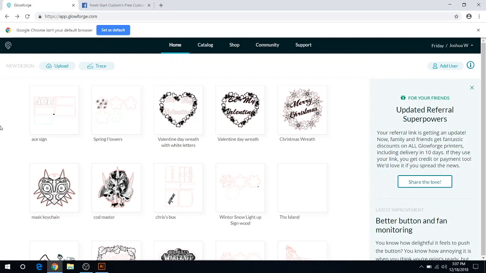Just going to go through the basic upload process this time of the Glowforge for any new users. I'm going to start with all new user videos first and work my way up to advanced. So this is going to be a pretty basic video, just going to show you how to use this upload button right here to upload a print to the Glowforge.